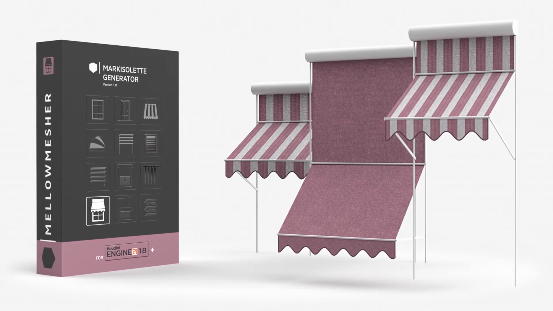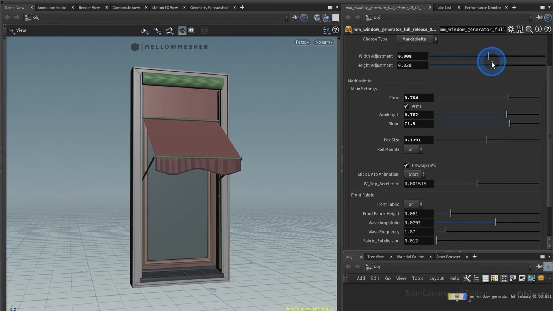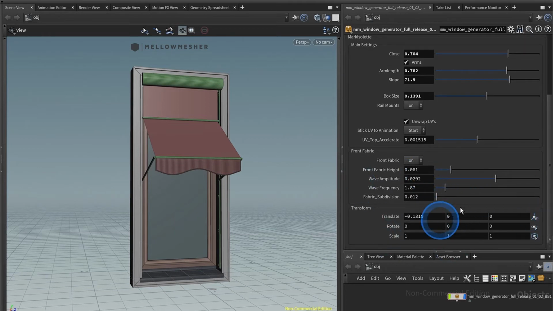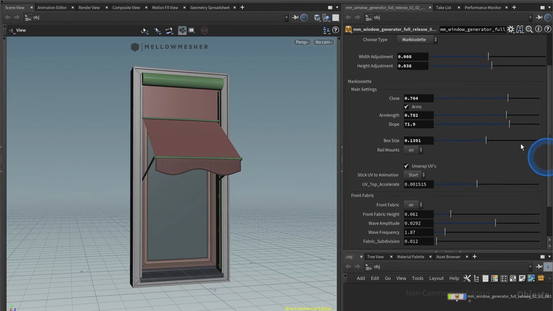Here we are in the Marquis HDA, and in its settings you have, as always, sliders for the width and the height to match your window size. Here you have the main settings for the Marquis, settings for the UVs and the front fabric, and of course further down some transform and offset settings.